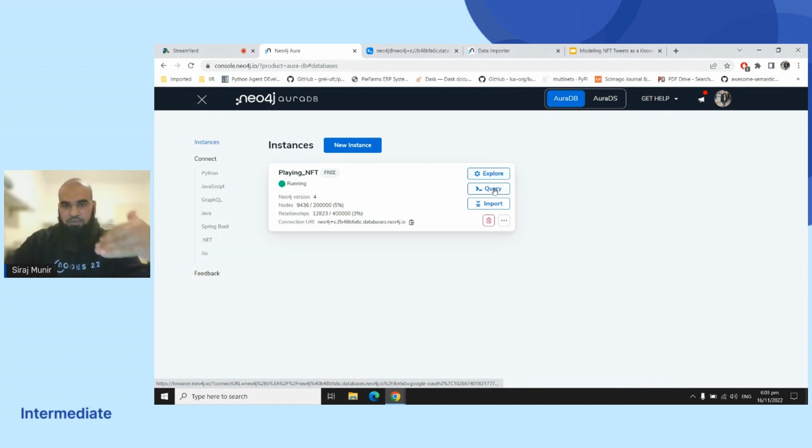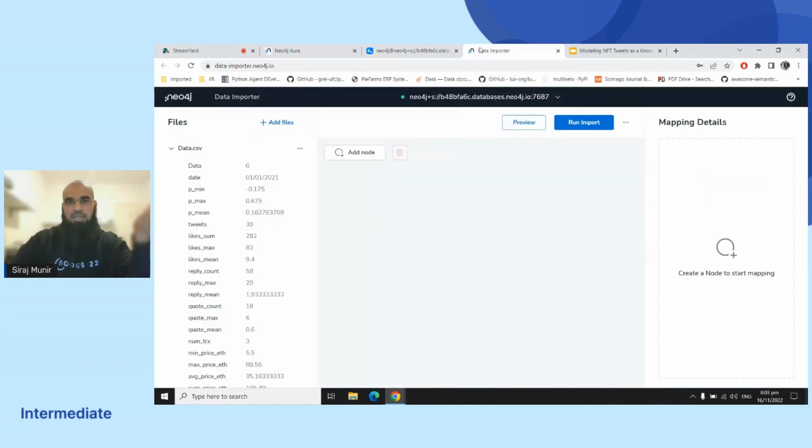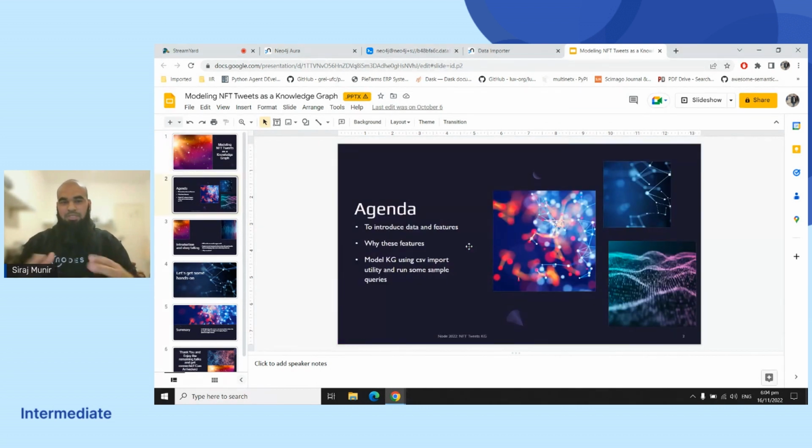Okay, so we have three options with Aura, and we would be exploring two features in this talk. One is the querying, which is the new browser version of the desktop, and the other is the CSV import utility, which is provided by Aura and is not available in the version you download from the website or the desktop version. Okay, so just to give a glimpse of what we are doing here and what we will be talking about, let me just start.